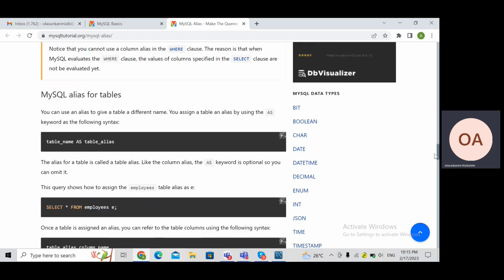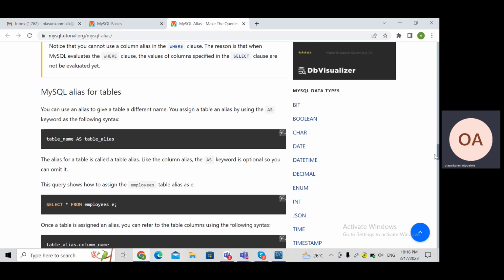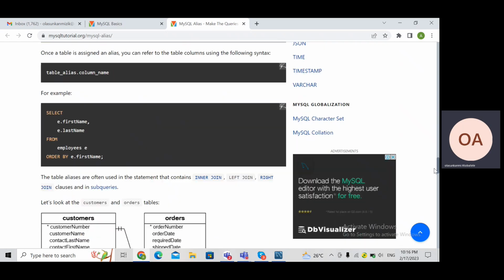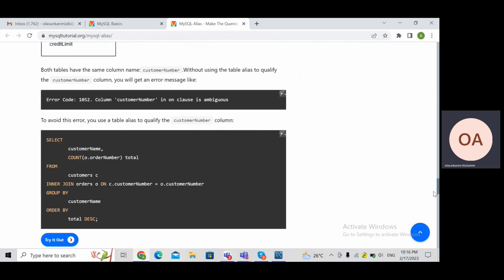You can use an alias to give a table a different name. You assign a table an alias by using the AS keyword with the following syntax. You can see, so that is just an example of the alias.